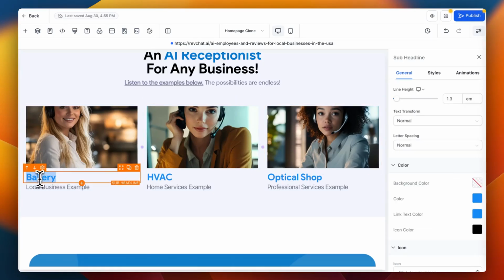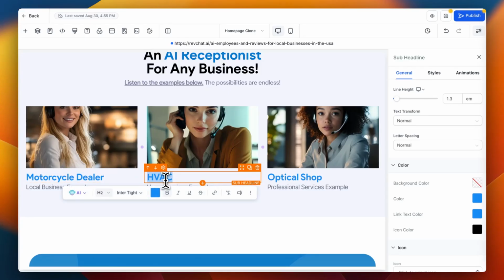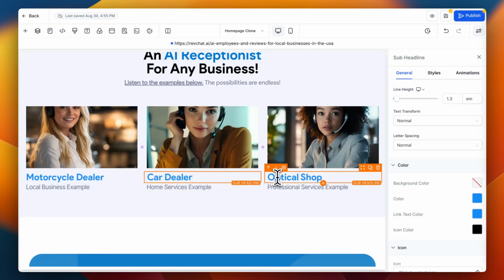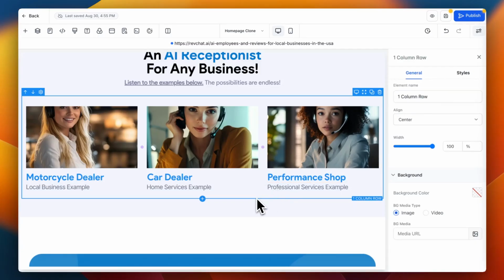But for right now, let's just say motorcycle dealer. Car dealer. And we'll say it's shop. There we go. And we can add different ones, but for now, it just lets me know this is what I need to come up with.